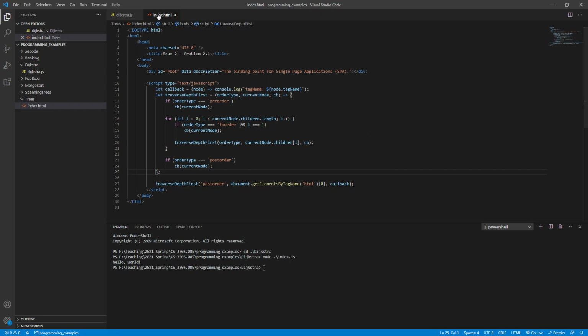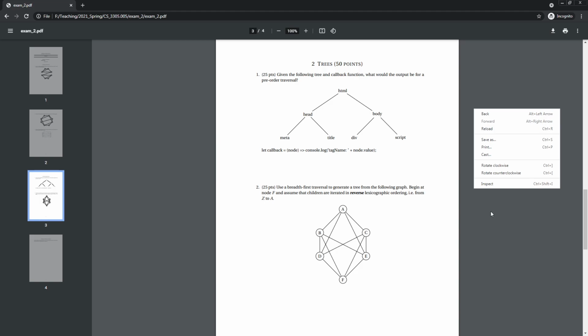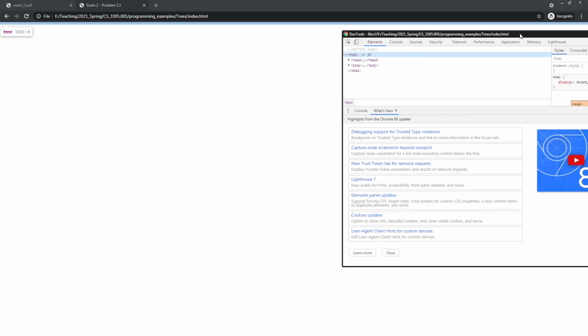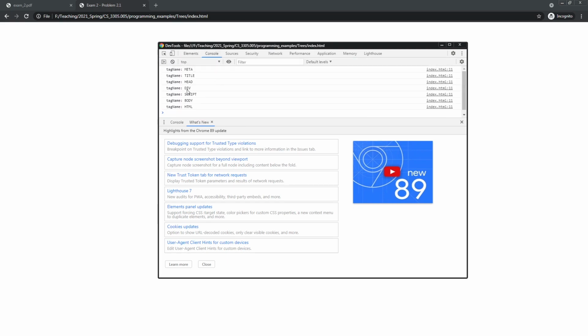All right, so let's copy the path, and then let's open it in our browser. If we inspect, we get the view of the HTML document here, the document tree, and here we see that our post order traversal visited them in this order. Everything appears to be working.